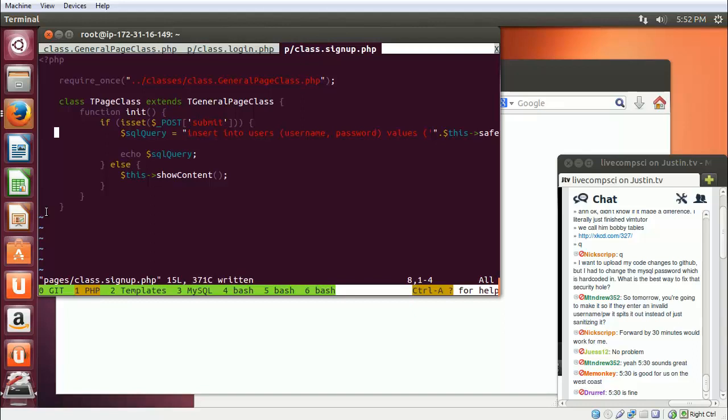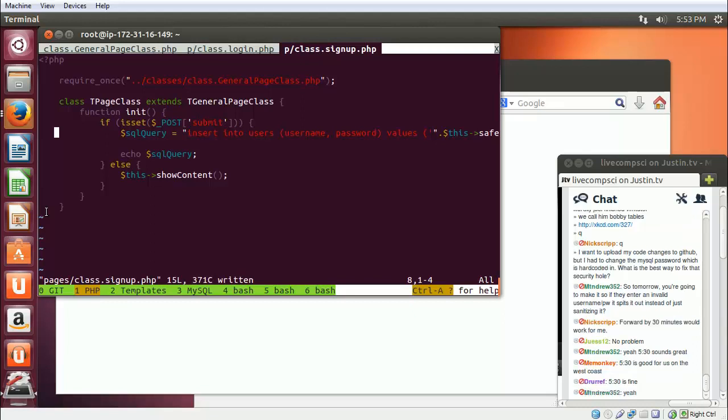And I didn't quite understand your question when you said that tomorrow I'm going to make it so if they enter an invalid username and password, it spits it out instead of just sanitizing it. Oh, now I understand what you're asking. Right, it'll just reject it outright. I mean, there's a few ways you can go. You can either just sanitize whatever comes in and not worry about it, or you can do that and then create an alert to let you know that someone was trying to compromise your system, or you could just reject it outright. I'm not sure which route I'll take yet.